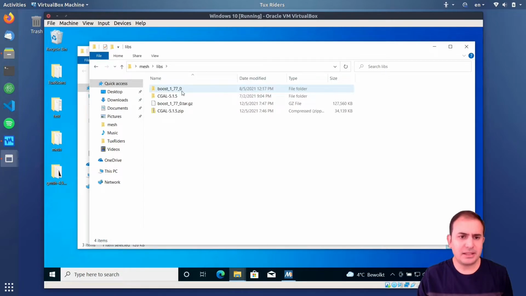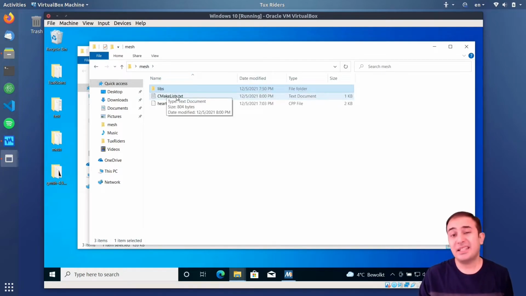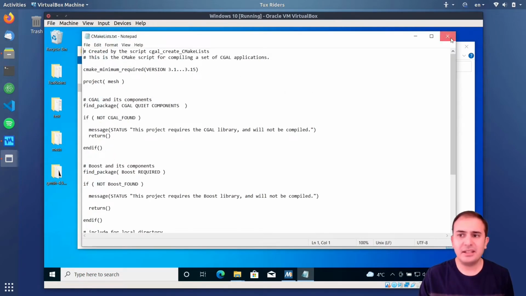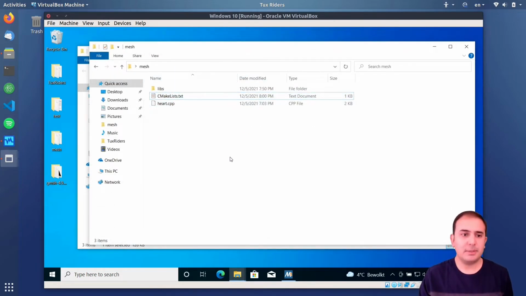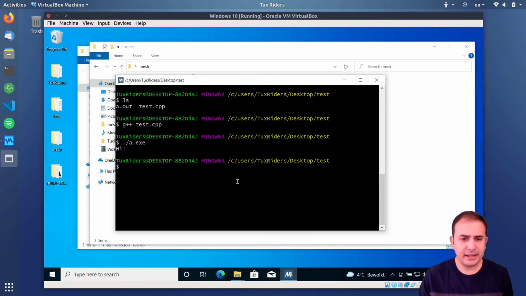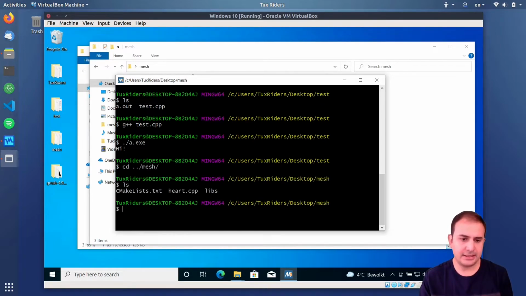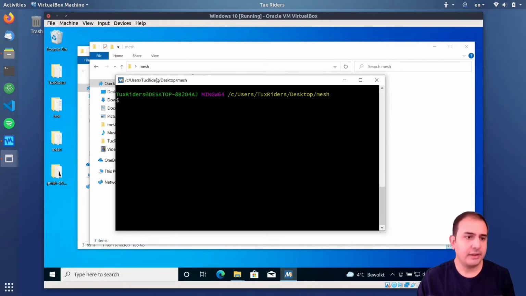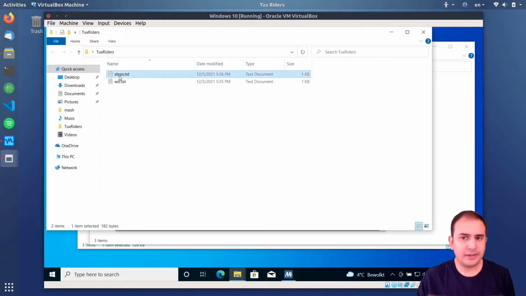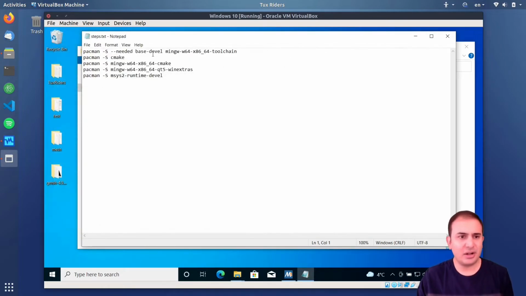We have the libs, the prerequisites, CGAL and Boost. And here the CMake list file. I don't want to recreate it here. And then the hard.cpp. That's very nice. And then here, let's go to the directory of the files. Yes, we are there. But in order to follow along, these are the packages that, out of experience, I know that we need to install on this MSYS2.